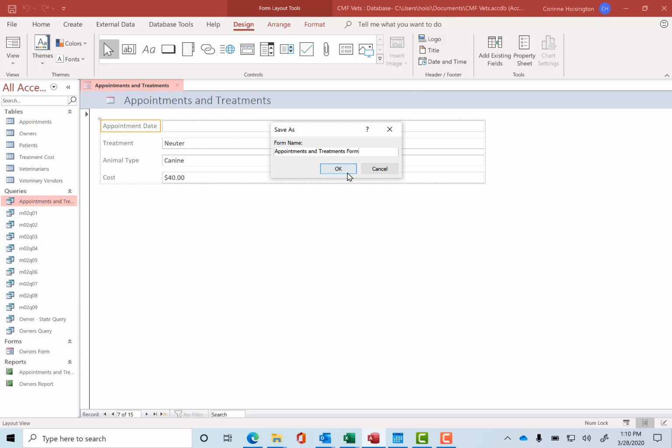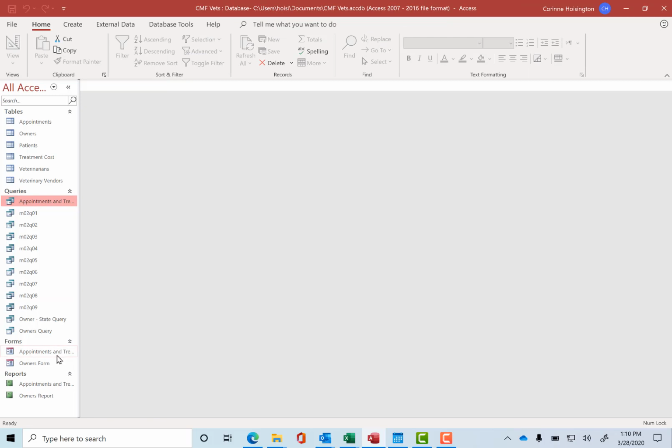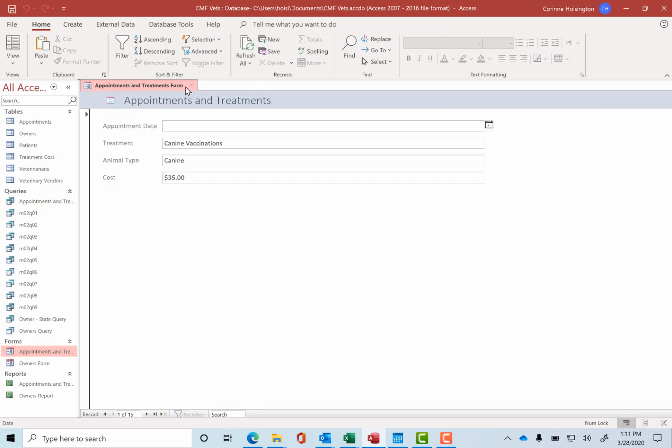So we now have it saved. Let me show you where it goes. It comes right down here. We have appointments and treatments form all saved.